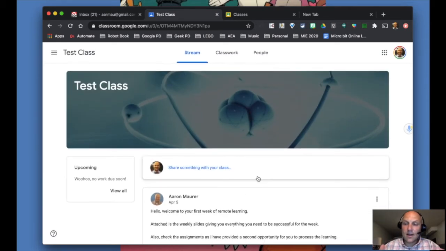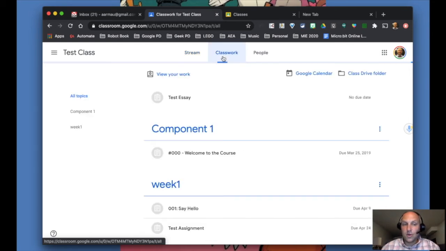I like to think about it kind of like Facebook when you're scrolling down, and it's always in chronological order, so you have those things there. Now, over here in classwork is where the assignments are going to be. This is where the stuff is going to be posted, and you're going to see a variety of things.